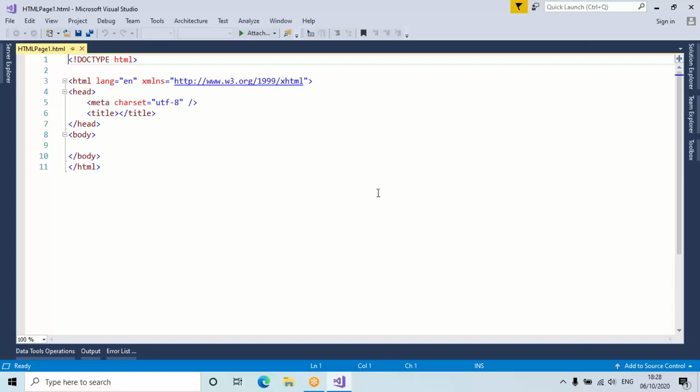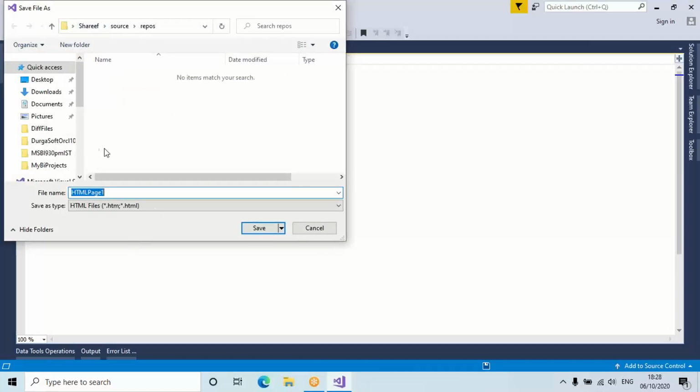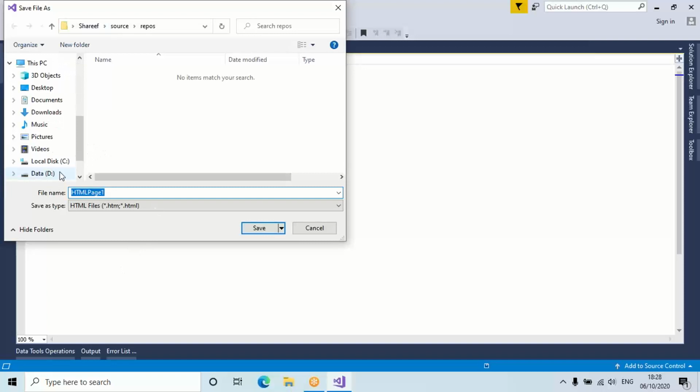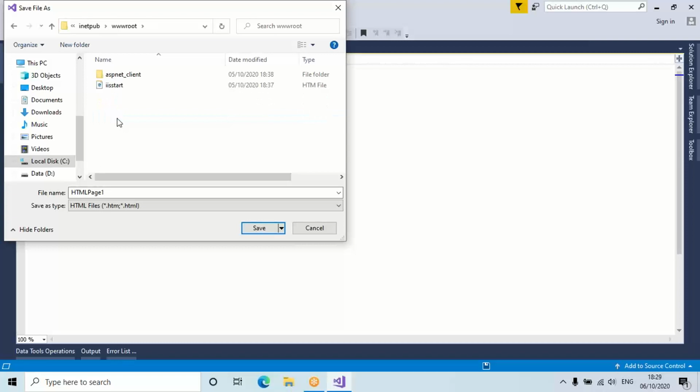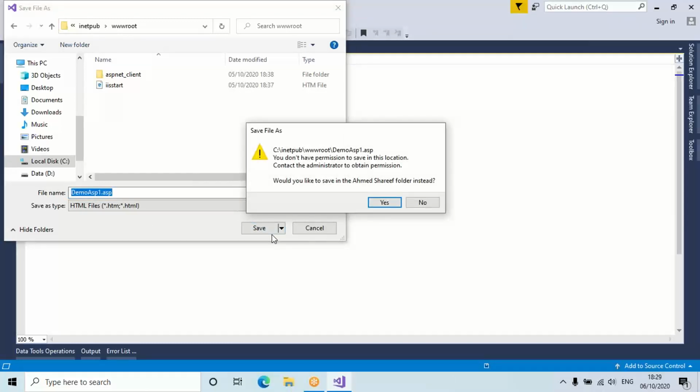But now when it asks you to save, we'll save this first. It will ask you the path. Then you give the path of C drive, inetpub, wwwroot. And in this root, I'll give a file name, demo ASP1.asp. Click on save. What is the message? You don't have permissions to save in this location. Contact the administrator to obtain permission. No. We don't want to store this in My Documents folder.